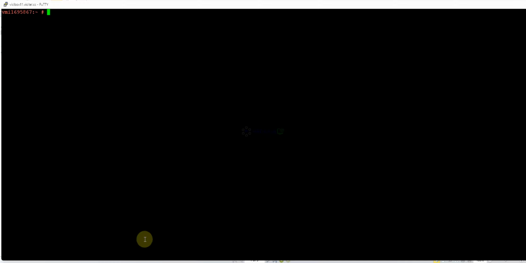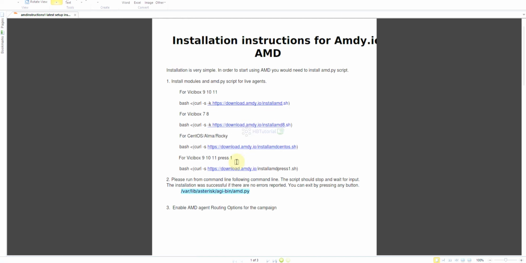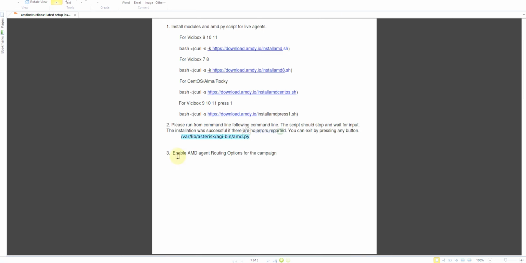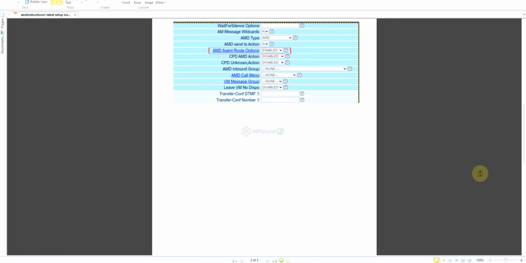Okay, now we're going to proceed to the second step. Our second step will be this one: enable the AMD agent routing option for the campaign. So where can we look at that?